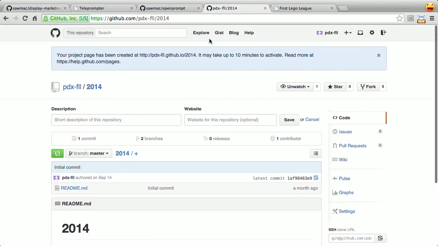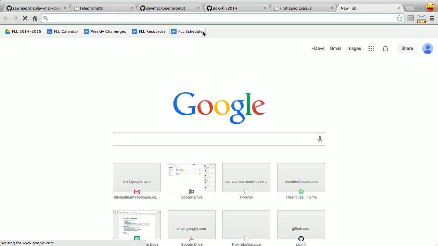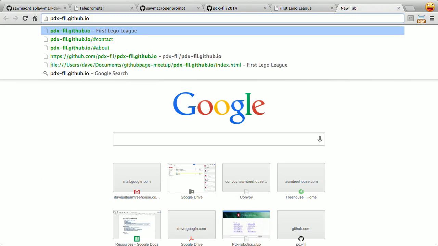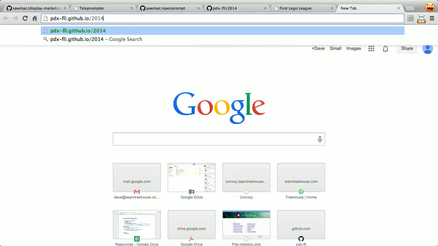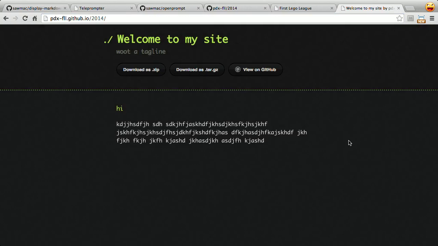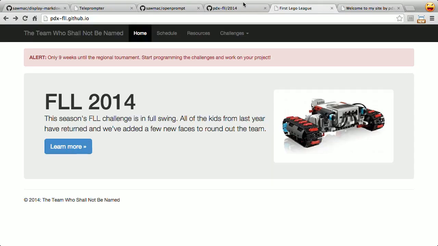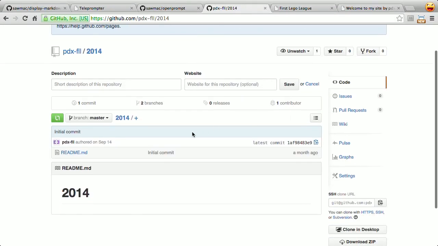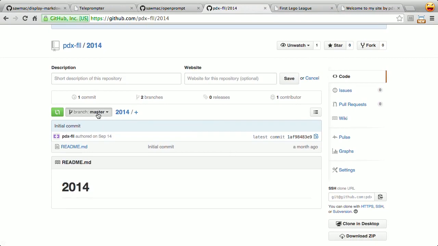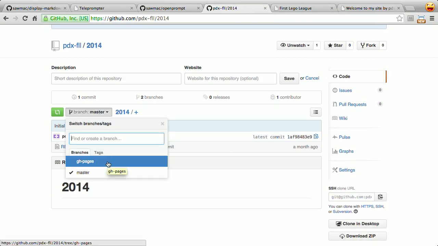And now, when I go to pdxfll.github.io/2014, boom, there it is. All right, so as far as I can tell, I don't think you can add more than one page. So it's just kind of a starter. And so you can see a GH Pages branch. That wasn't there just a minute ago. That was created when I created that new page. And then once you've got it, you can pull that down.